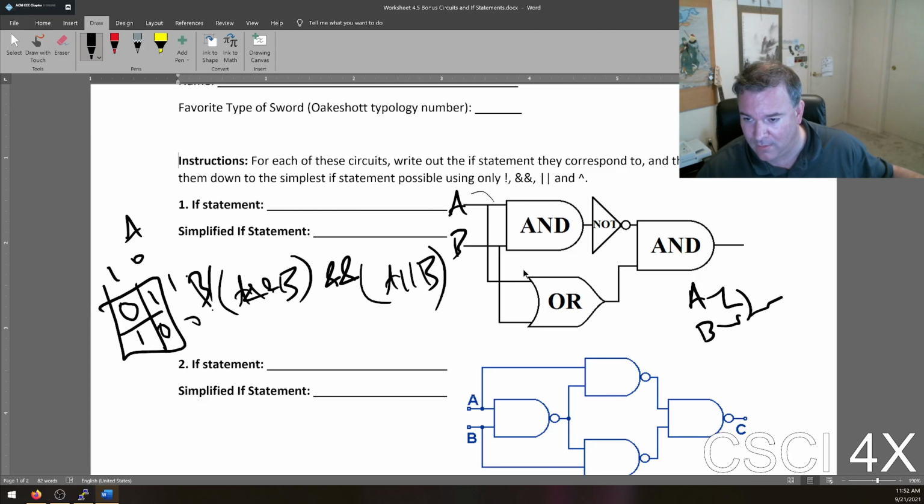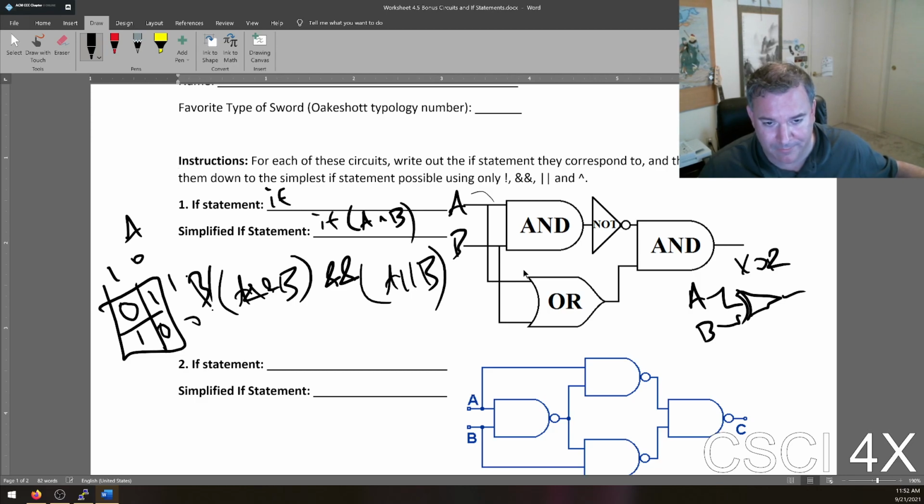the double thing here. It's an XOR gate. So that means one or the other, but not both. So the if statement in C++ would be if, it's that thing there. And then the simplified if statement is if A XOR B. Not exponentiation.